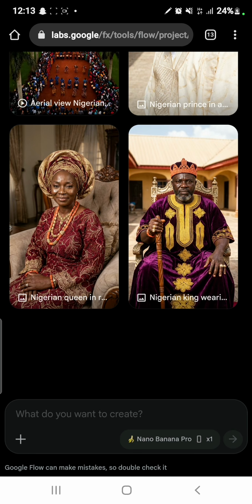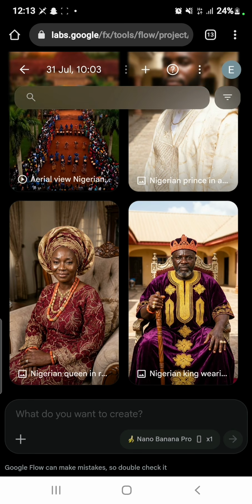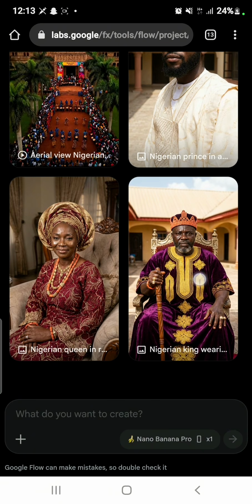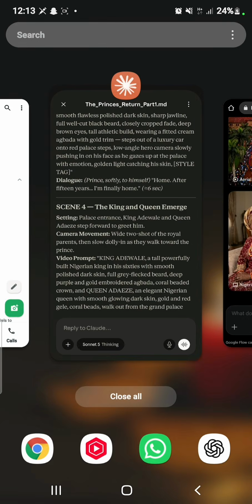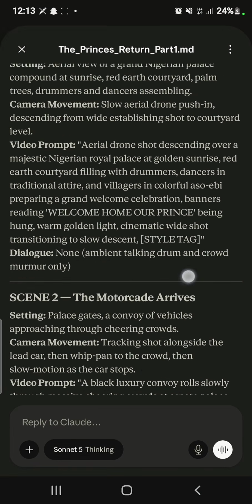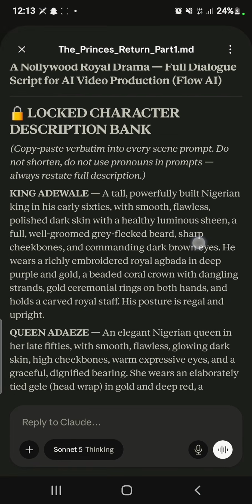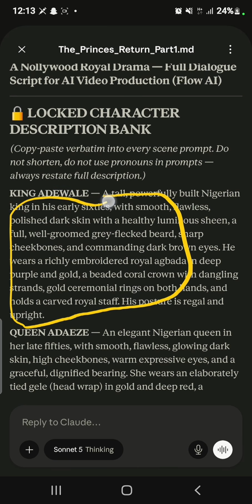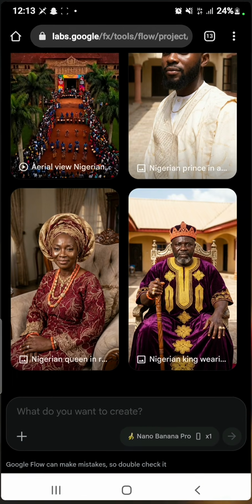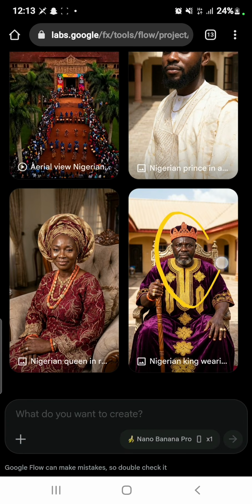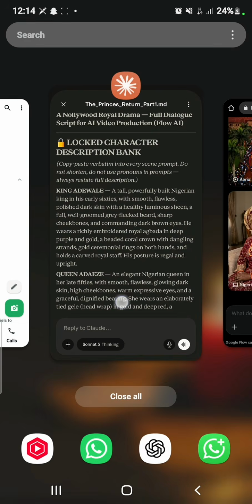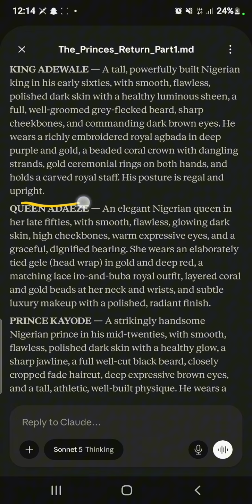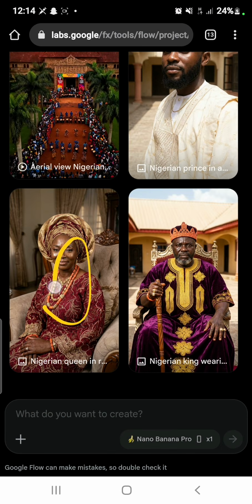Now, this is me on my Flow AI. I believe you all know how to open your Flow AI. Once you are here, what I did was go back to my Claude AI, which is this. I copied the character prompt that Claude gave me. This is for the king. I copied this prompt from here, came over to this place, pasted the prompt, and I was able to get this image for the king. I did the same thing for the queen, the wife of the king. I copied this for Queen Adeze, went to Flow AI, pasted, and was able to get this for the queen.